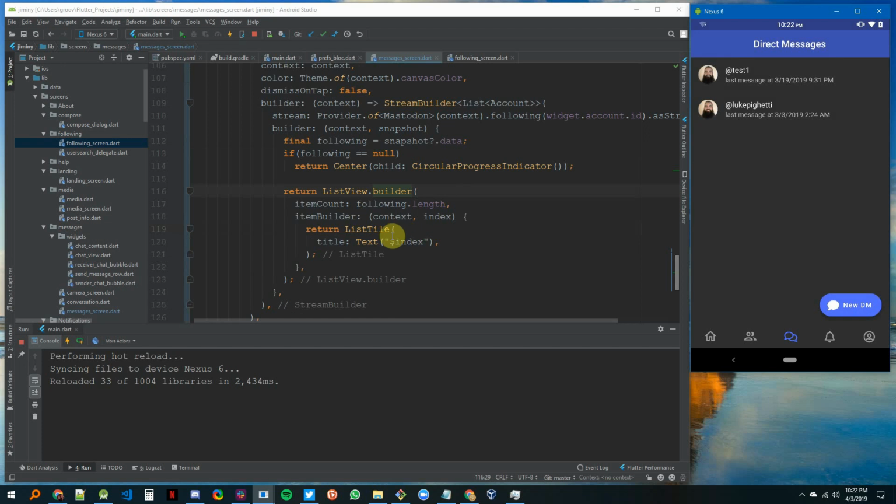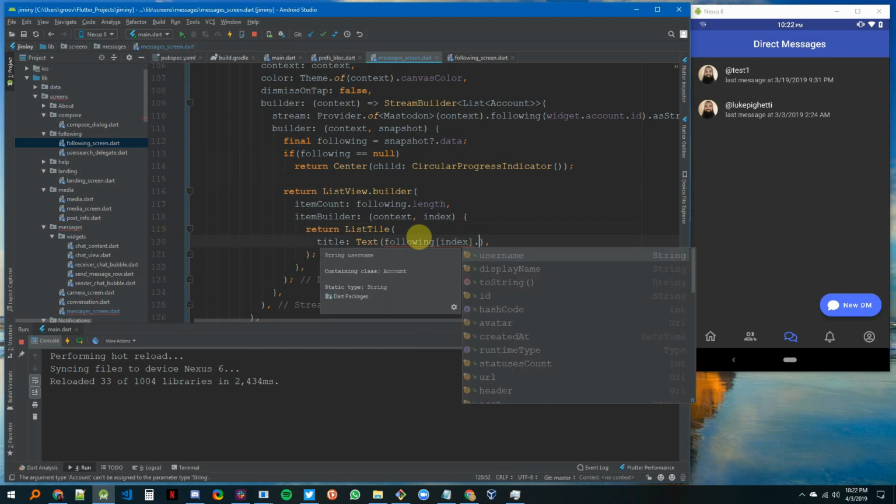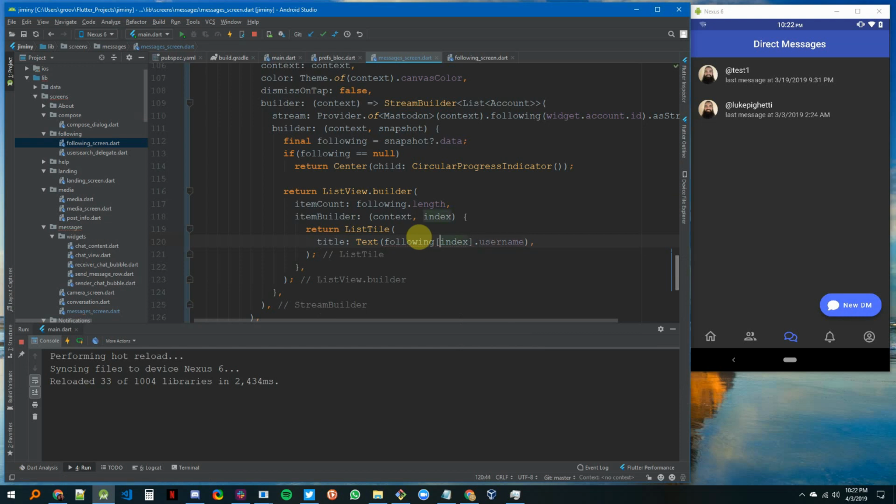So we'll return kind of like what I do up here. I'm going to get the avatar. I'm going to get the username. And that should be it. So for the title, I'm going to get following index, the account at this point in the list, and I'm going to return the username. But what I'm going to do, which I always forget, is put the @ sign in front of it because it doesn't come with the username. If you look here, test1, that's all it is. I have to manually put in the @ myself.